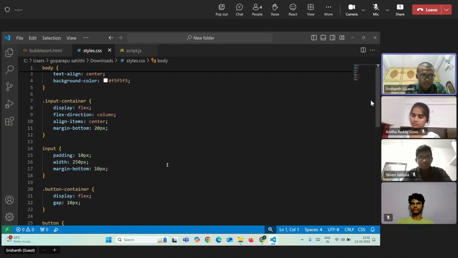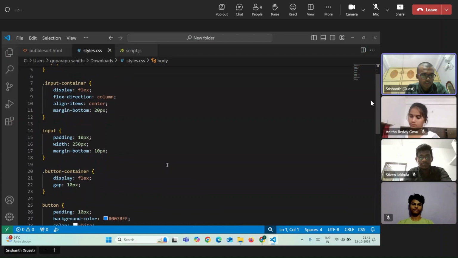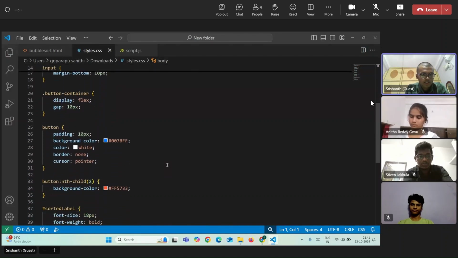The layout utilizes flexbox for the input container, aligning elements vertically. The array display centers the visual representation of the sorted bars. Each bar representing a number in the array is styled with a fixed width, appropriate margin for spacing, and a blue background, ensuring a cohesive, user-friendly design for the sorting visualization.